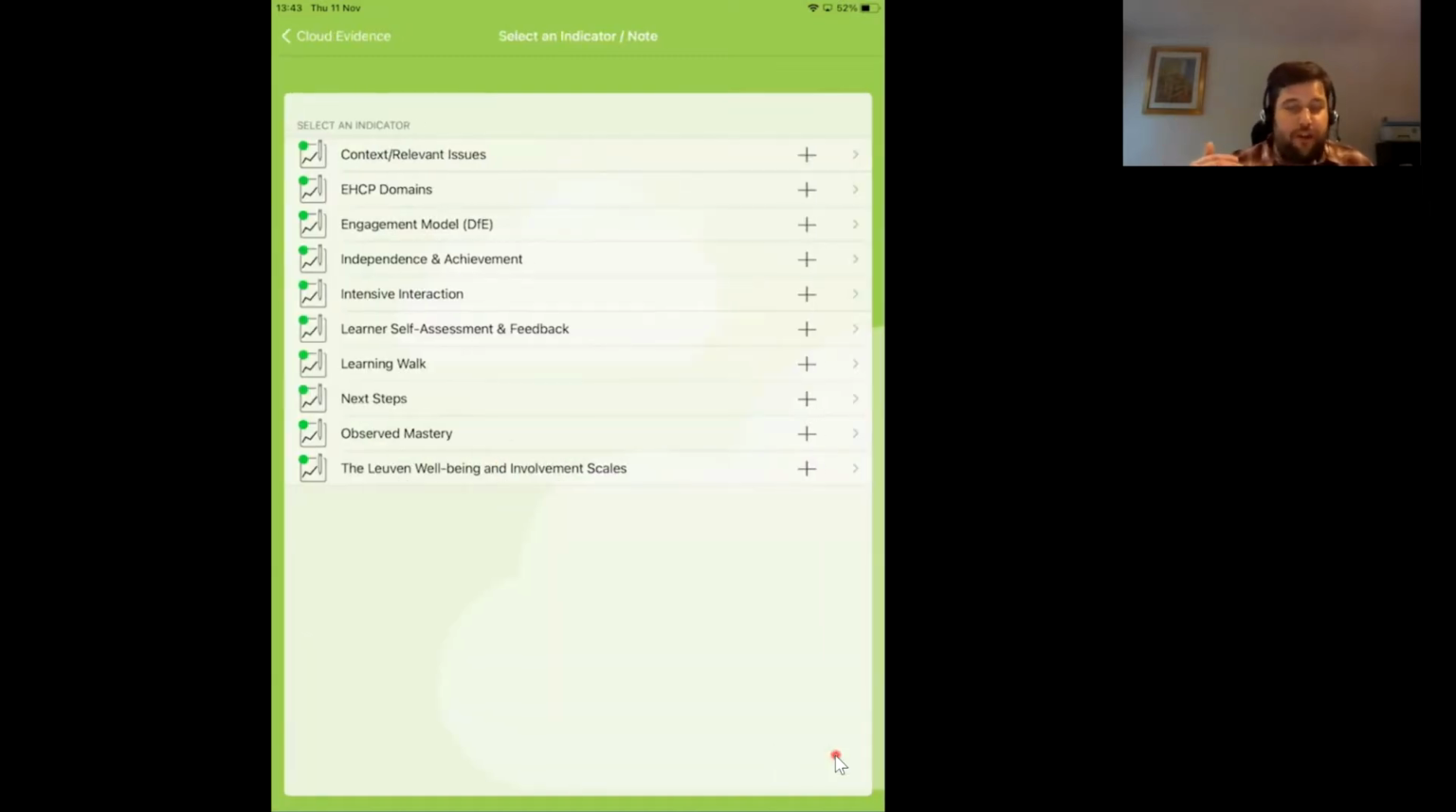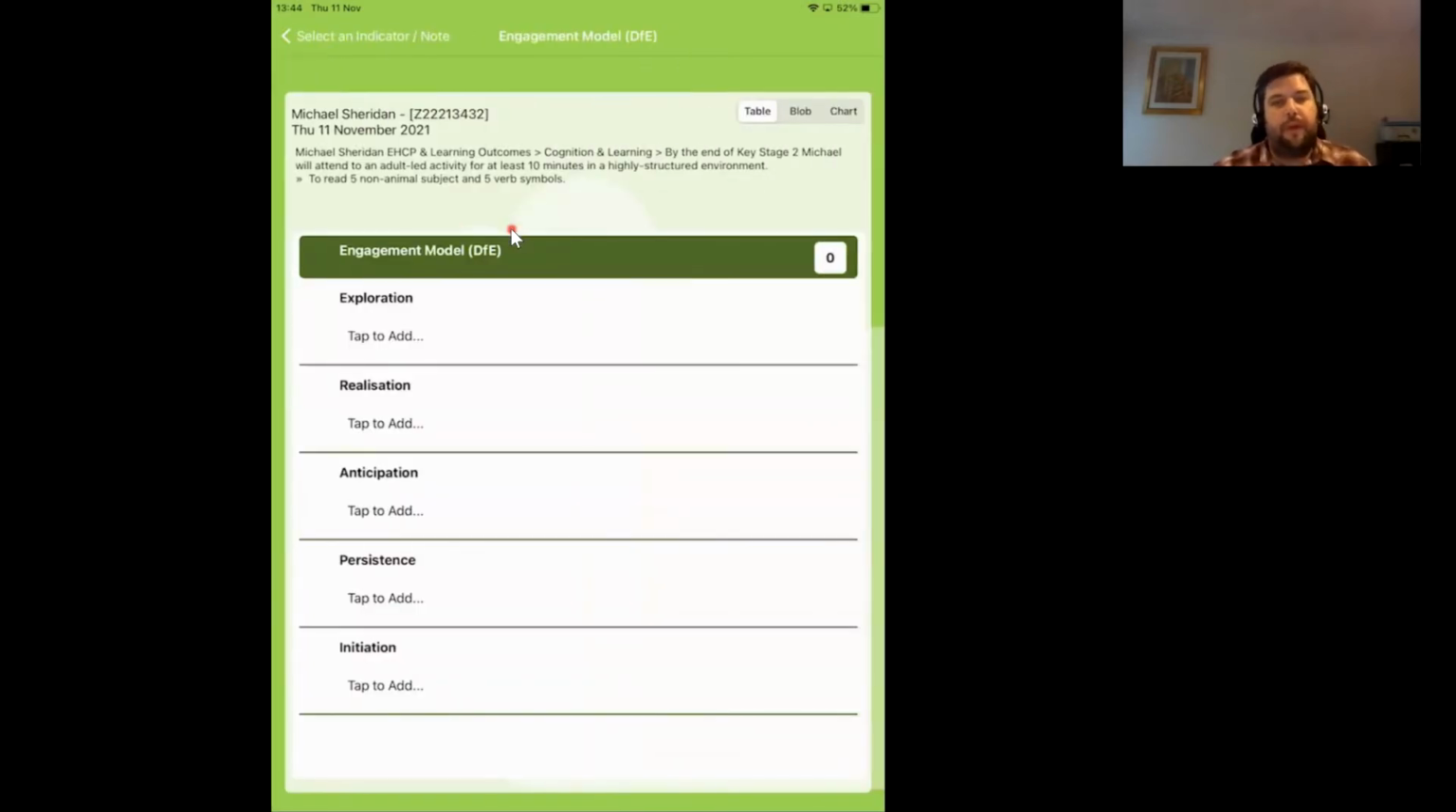This is a demonstration school, so we have a number of different indicator sets. In your school, you may just have engagement model DFE, or you may have a few others, but you won't have such a long list. But I'm just going to go in to the engagement model DFE.